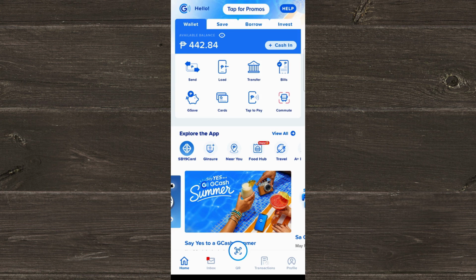Start by opening GCash. Give it a moment to load your dashboard. If you're asked for your PIN or biometric verification, complete that as usual so you land on the home screen.